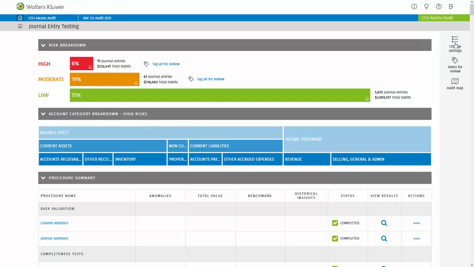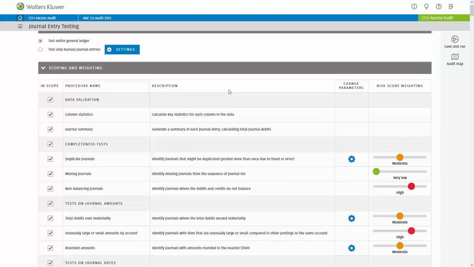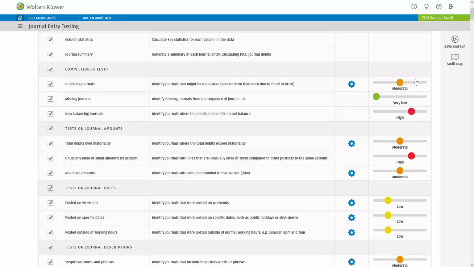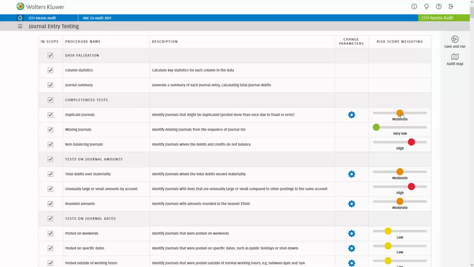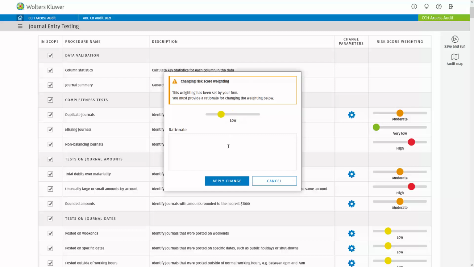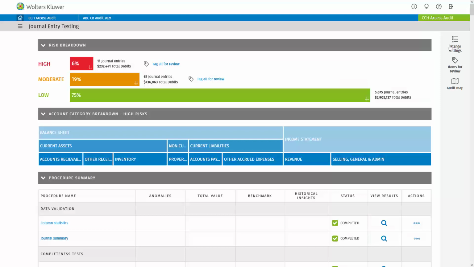Now we can change the settings if we wish. We can descope some procedures. We can choose whether to test the entire general ledger or just the manual journal entries. For each procedure, there may be some parameters that we can modify, and we can also change the weighting of the risk score for each procedure. If I want to change the risk score weighting, I'll need to make sure I provide some rationale behind why we think it's a lower risk than the standard default setting. And now we can save and run the journal entry testing again with these revised settings.